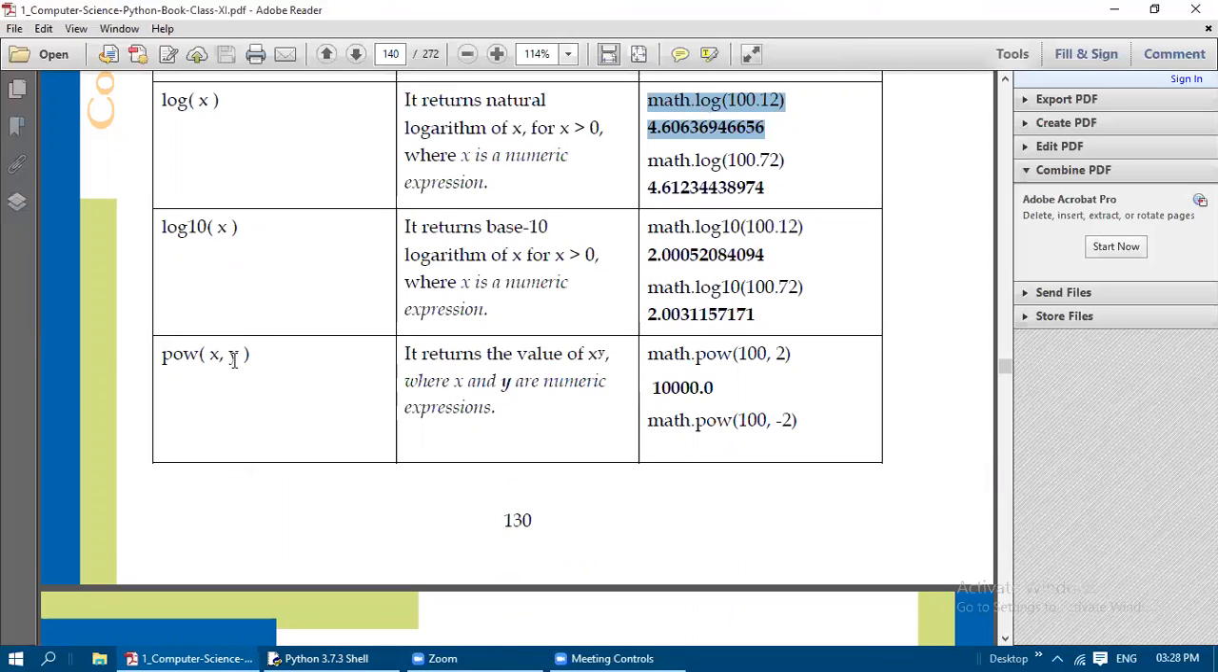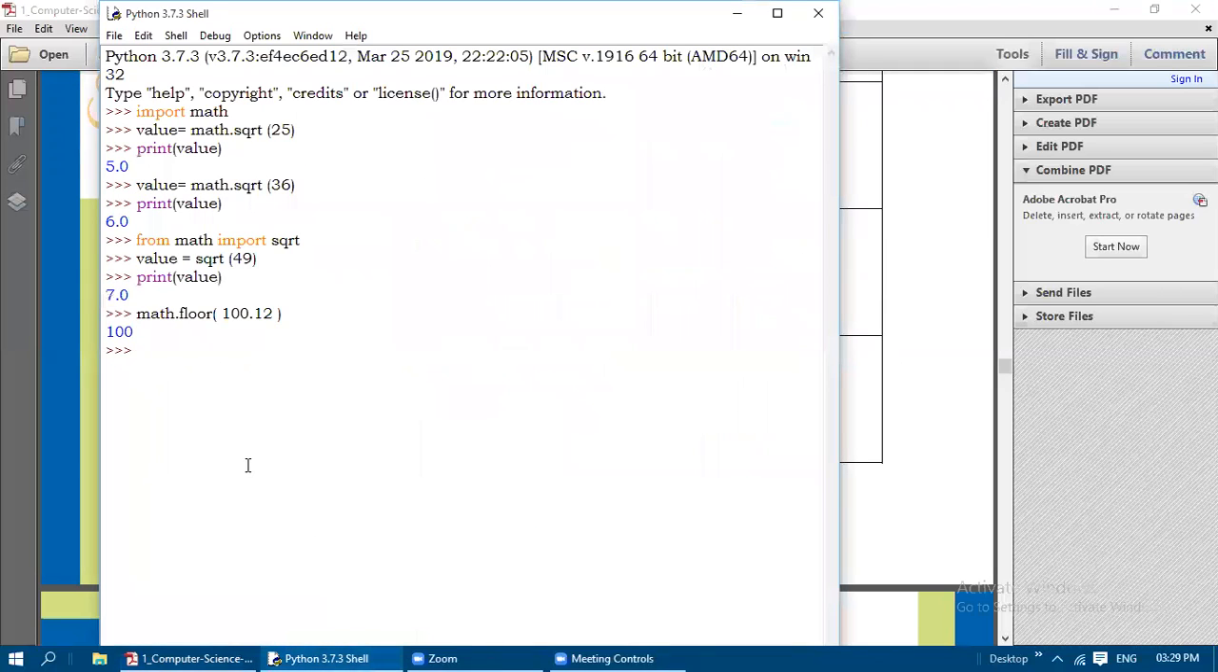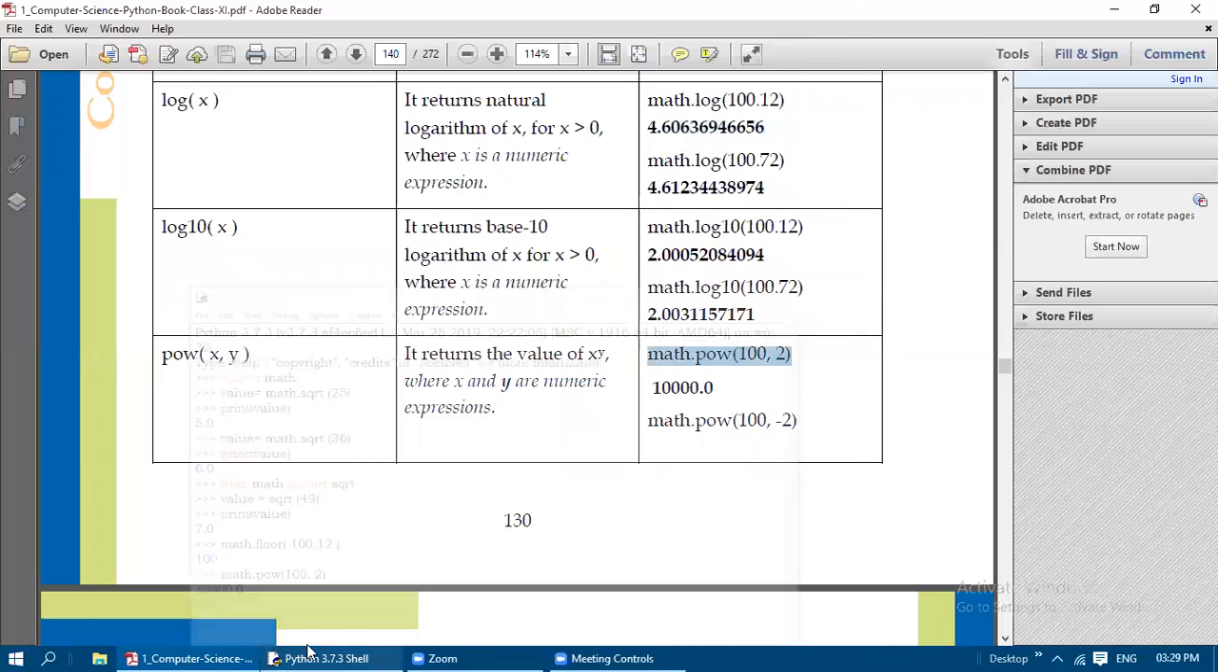Then pow of x comma y is also one of the functions available in the math module. It returns the value of x power y. For example, 2 power 3 gives 8 as the answer, and 100 power 2 gives 10,000 as the answer. Let us check this in our Python shell. Okay, so 10,000 is the answer.